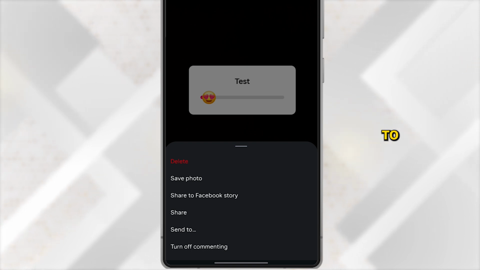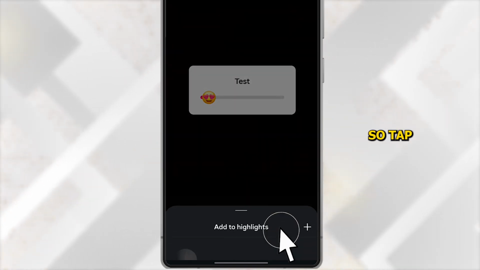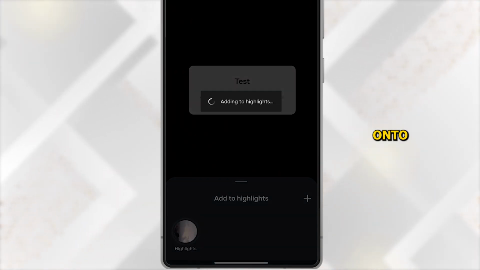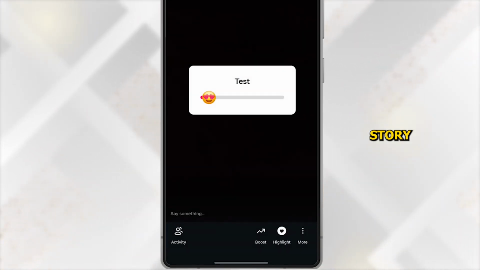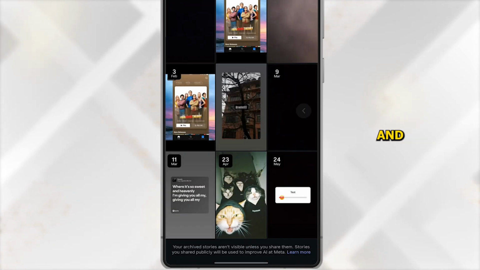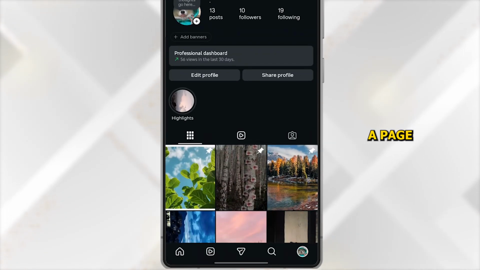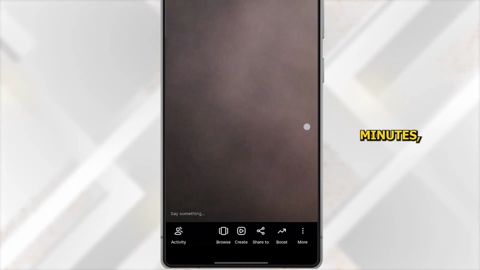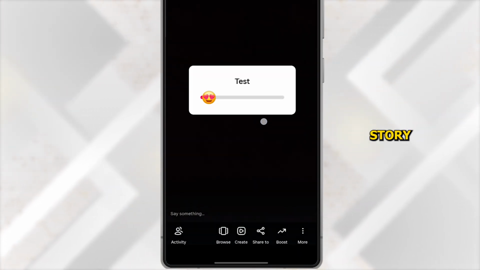And simply, we're going to have to add it to the highlight. So tap on highlight. And you can add another one or simply tap onto this spot. Then this story will be added to your highlights. And go back to your home screen. Refresh your page a couple times. Then after a couple minutes, you may go ahead and view this story right here.